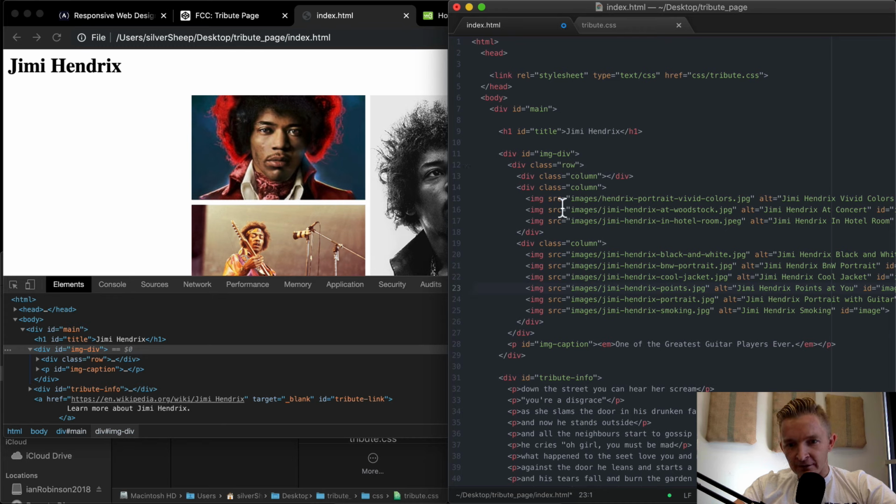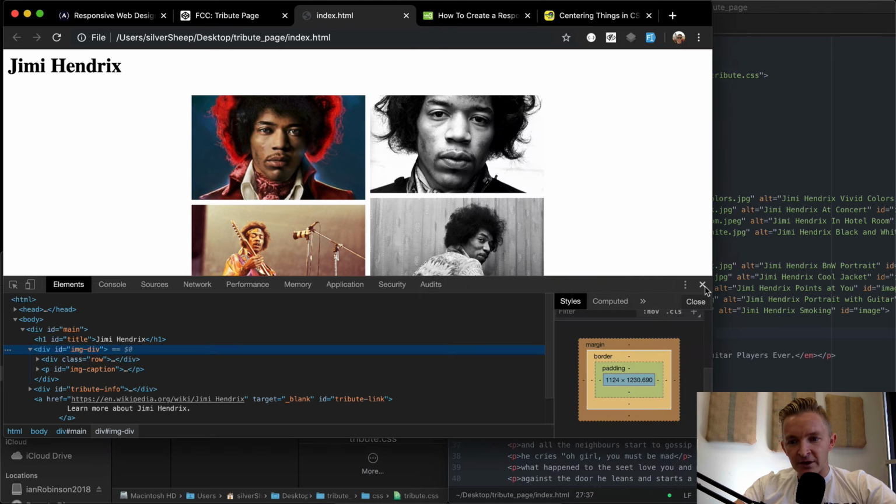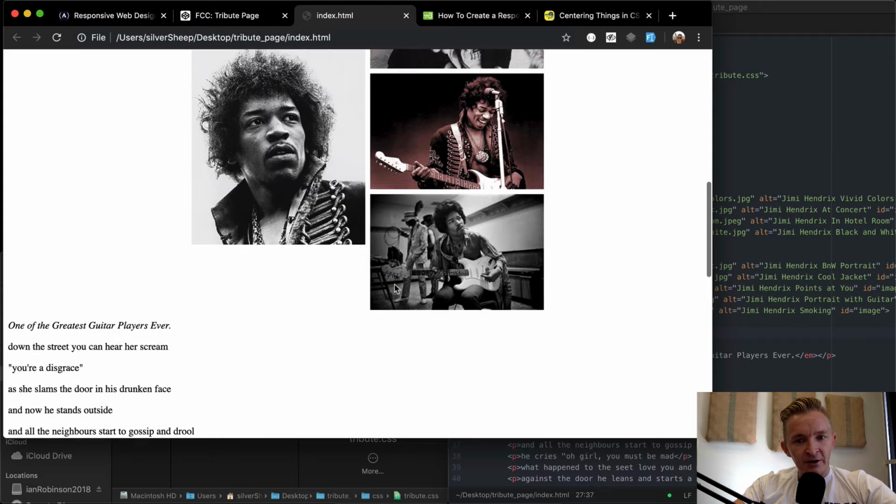And so now we have 1, 2, 3, 4, 1, 2, 3, 4, 5. And then at the end, I'm going to say div class equals column. And then close it. And this just makes it so we've got 2 empty columns on either side. And then we've got our centered text.